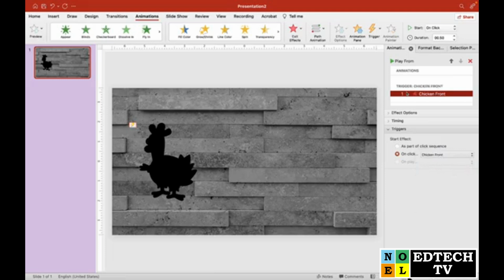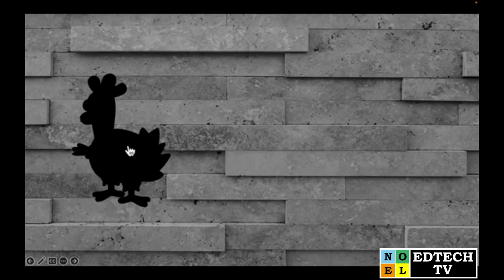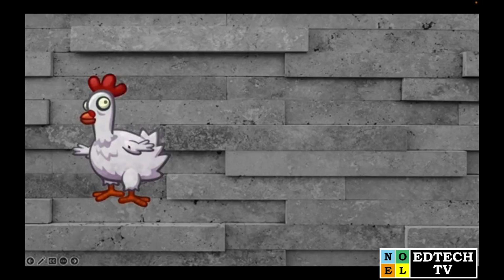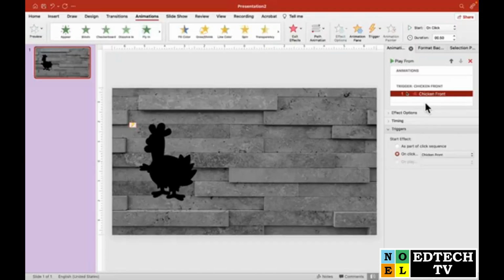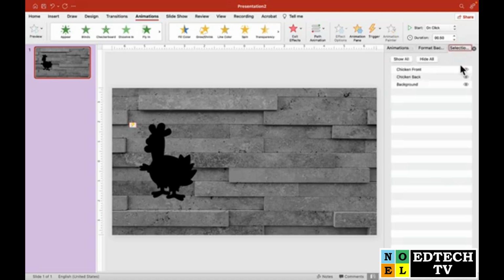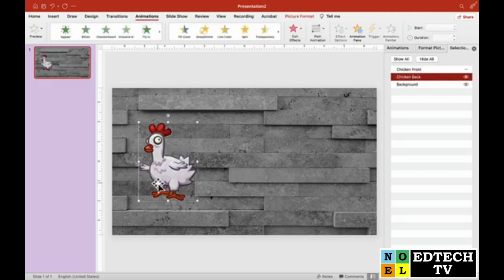So let's test it out. So when you click on the front image here, it will set the exit animation off. And now we want it to come back. So you want to click on the back image and then make the black silhouette appear.